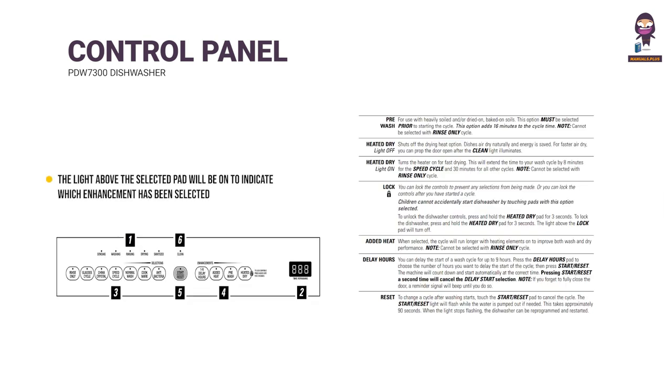Enhancements. The light above the selected pad will be on to indicate which enhancement has been selected. Pre-wash for use with heavily soiled, slushy, or dried on, baked on soils. Heated dry light off shuts off the drying heat option. Dishes air dry naturally and energy is saved. Heated dry light on turns the heater on for fast drying. This will extend the time of your wash cycle by 8 minutes for the speed cycle and 30 minutes for all other cycles.